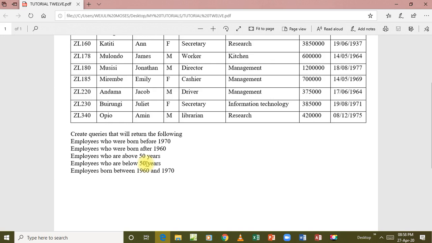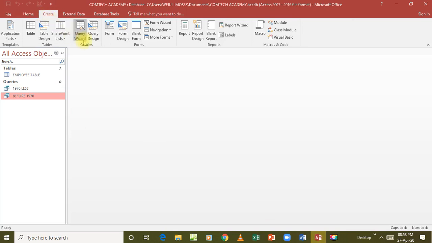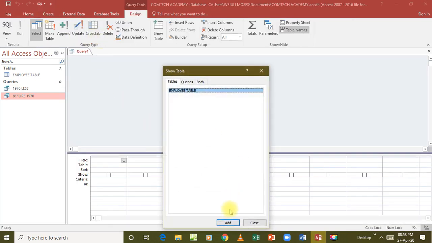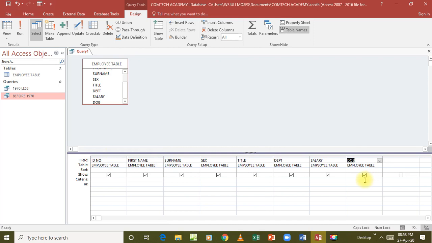Watch clearly. We are going to create the criteria. We're going to create the query. So we add the table. We add all the fields like this. Now remember, we are dealing with age. Here we are having date of birth, but we need age. So what we do, we create a new field.